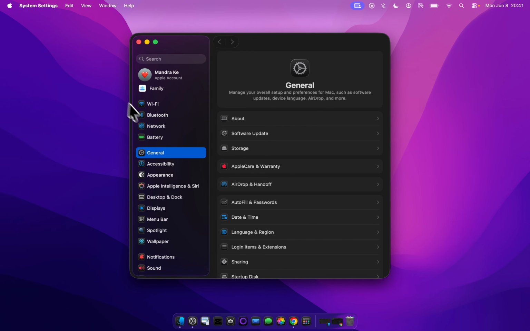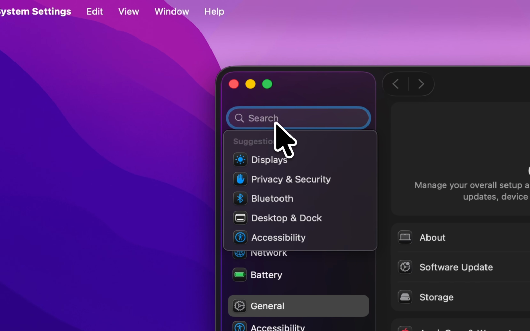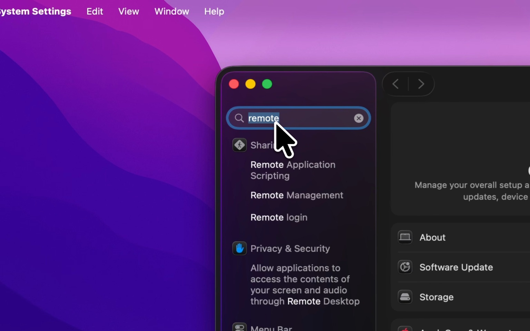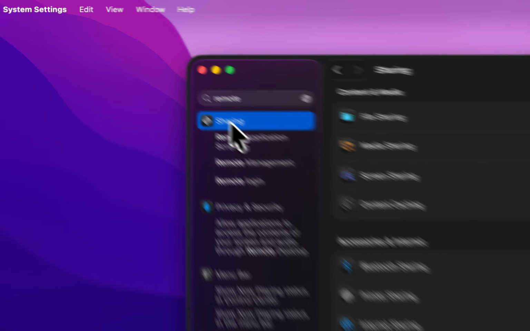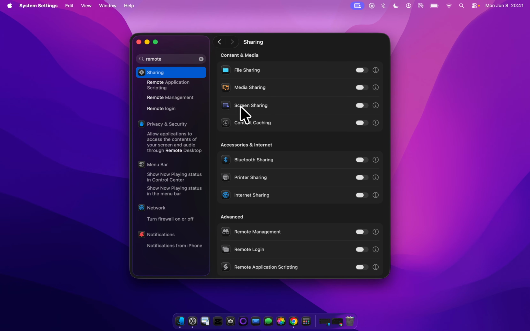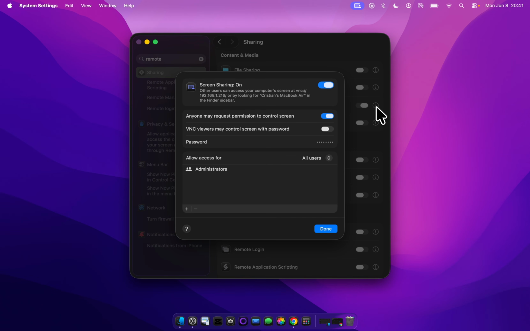Now, after you do that, what you're gonna have to do is simply click on Search and then type in Remote. Now click on Sharing, and then from here we just have to enable this option which is called Screen Sharing. So enable this option and then click on the Information button.